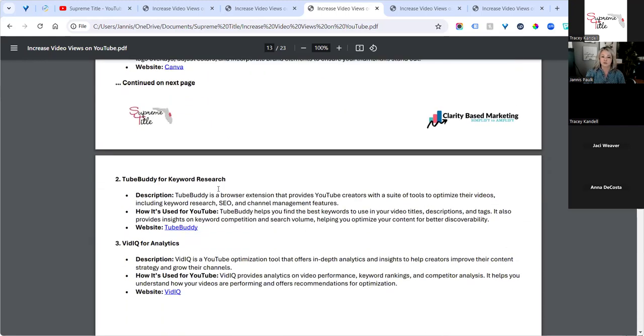The next is TubeBuddy. It's a browser extension that has a variety of tools that will help you with keyword research, SEO, and channel management. And then vidIQ, which is a YouTube optimization tool that lets you have access to deeper analytics and insights.